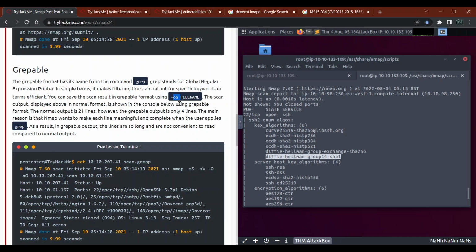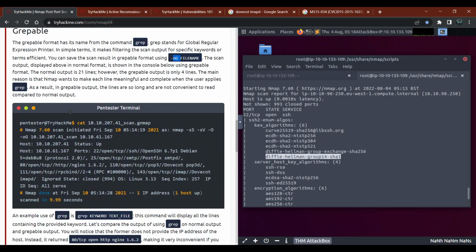Displays output in the normal format versus grepable. The normal output is 21 lines. However, the grepable output is only 4 lines. The main reason is that Nmap wants to make each line meaningful and complete when the user employs grep. As a result, in grepable output, the lines are so long and not convenient to read compared to normal text.